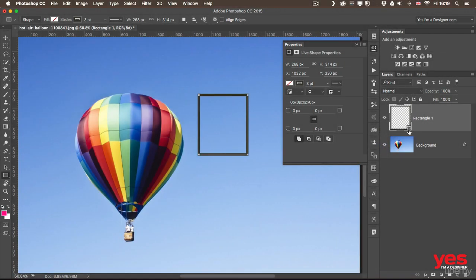Now, when you draw shapes, you will also get the properties panel popping up if you use Creative Cloud version or CS6. In previous versions, you wouldn't get this because there were no live shape properties for which we would need this panel. I will come back to this later, but first let me show you the last option out of the three, which is path mode.